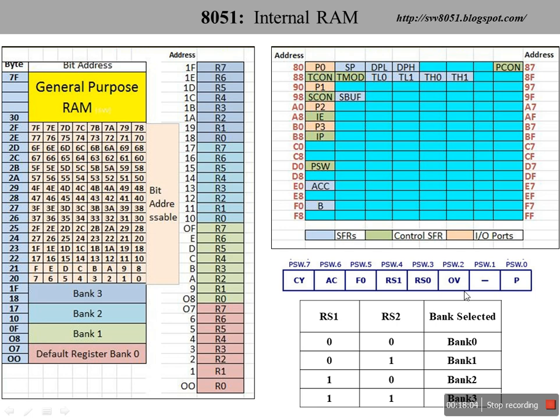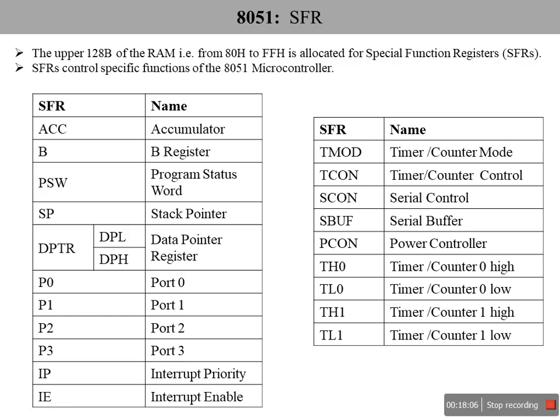These are SFRs. The upper 128 bytes of the RAM, from 80 to FF, are allocated for special function registers. SFRs control the specific functions of the 8051 microcontroller, like the accumulator, ACC, B register, PSW, program status word, SP, stack pointer, DPTR, DPL and DPH, data pointer register low and data pointer register high. Similarly, P0, P1, P2, P3.